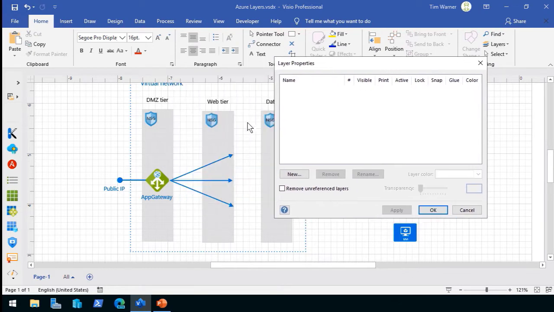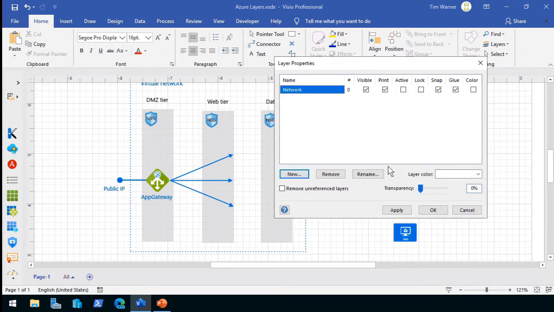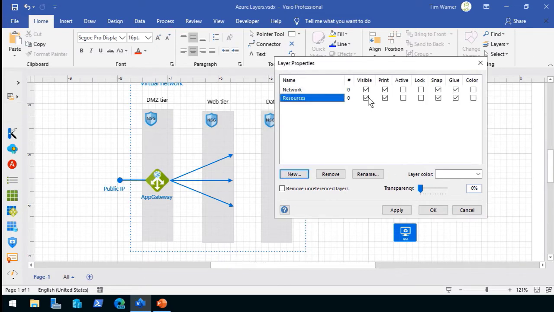I'm going to create one layer for the network. Let's click New in the Layer Properties dialog, and I'll call this Network. And I'll create a second layer, and I'm going to click New and call this Resources. Just hang with me here. I'll talk about what each of these properties means momentarily.